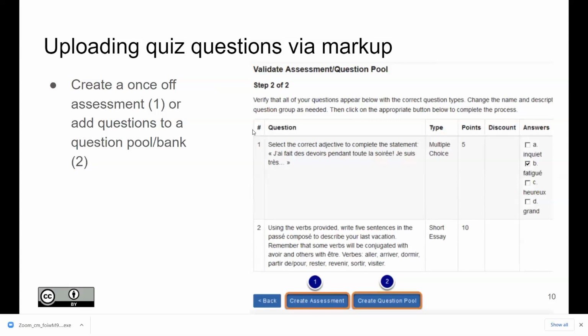So if you're really interested in question pools or question banks, then definitely come to next week Tuesday's session, which will be run by Thomas and Lubabalo.